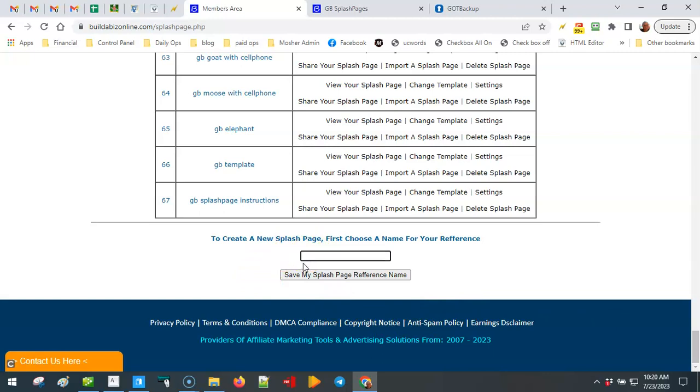Well, I'm actually going to go in there right now and give this a name like the GB splash page template. Now, this will be your template that you use. You're going to import my settings. You're going to update this with your information, and you're going to save it. And then all you need to do is share your splash page to create share codes for yourself, and then import the splash page to create a new one. So it's really simple to do once you set it up.